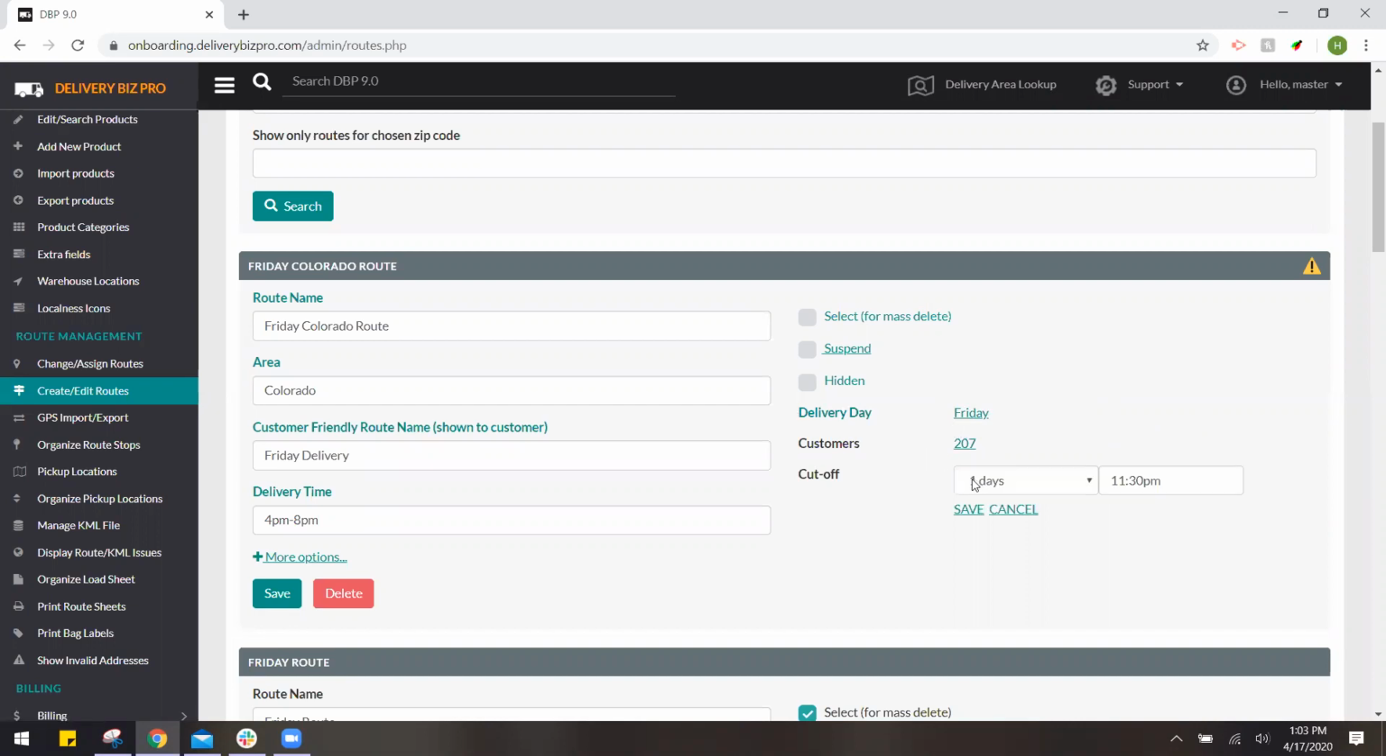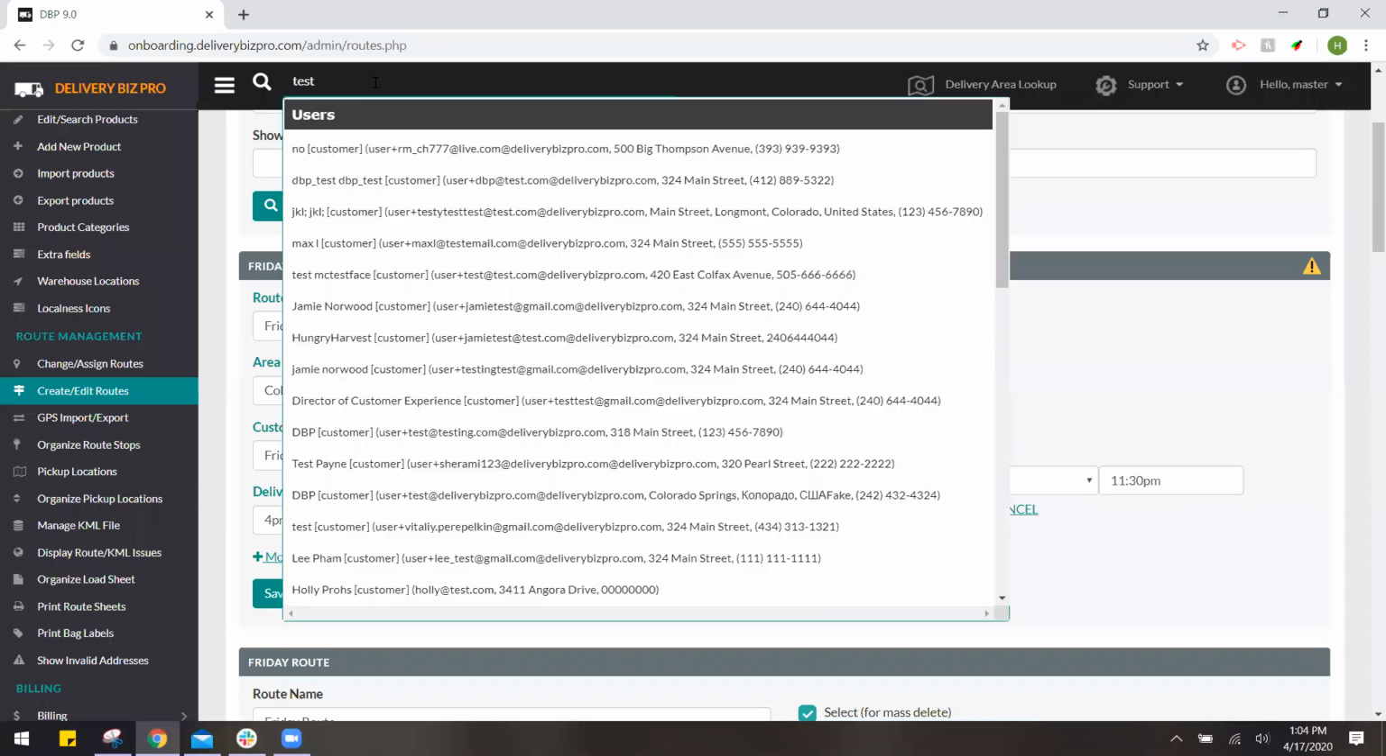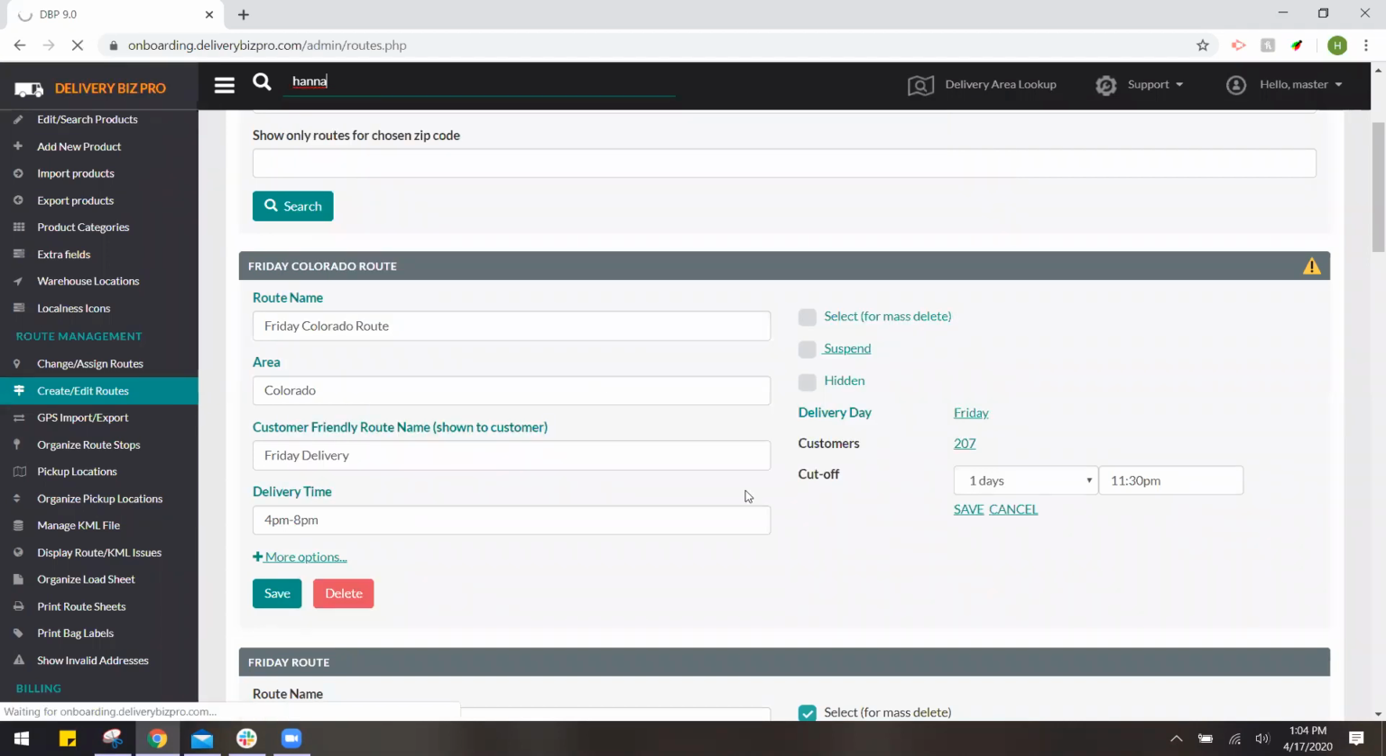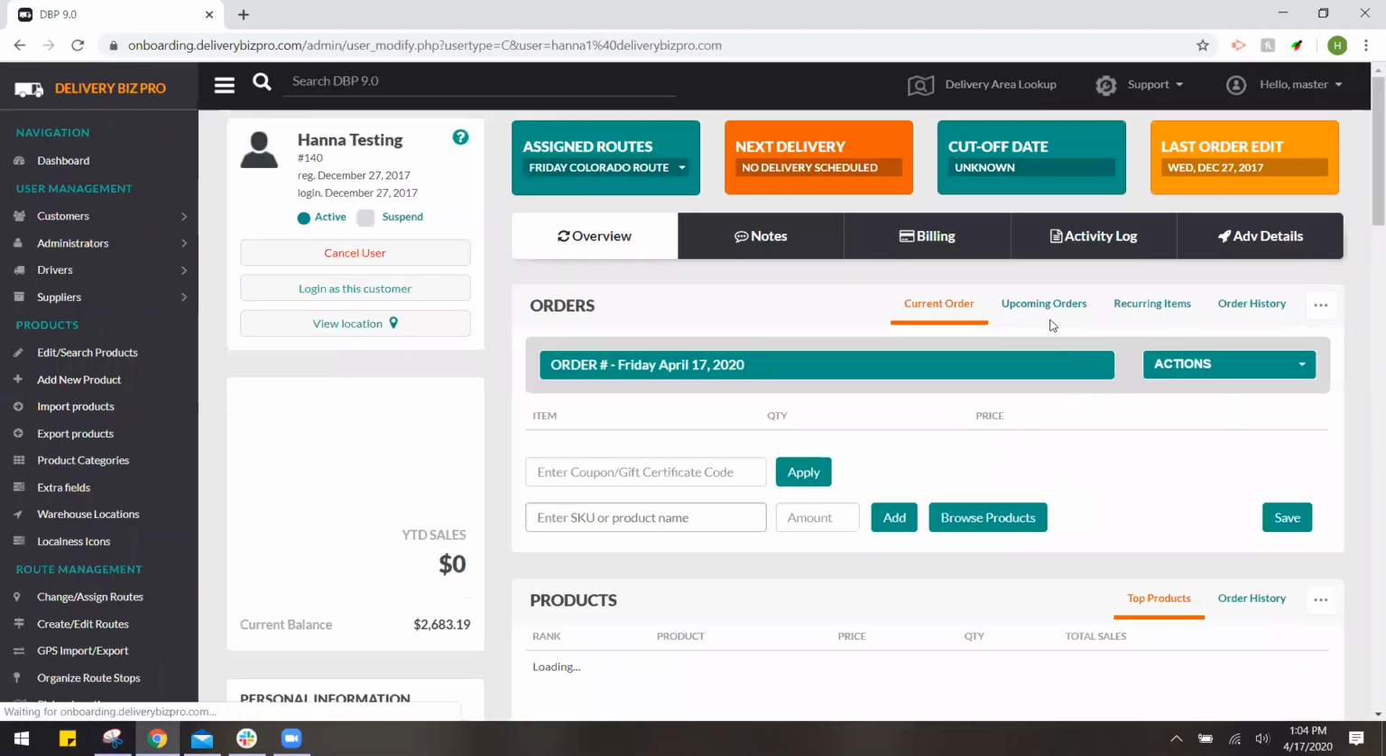The cutoff time is how many days prior to delivery day that customers are able to edit orders. For this route, it's set to 1 day at 11:30 p.m. So customers have up to 1 day at 11:30 p.m. to edit this order. If we go to a customer's account, you can see the real cutoff time being displayed for these customers.